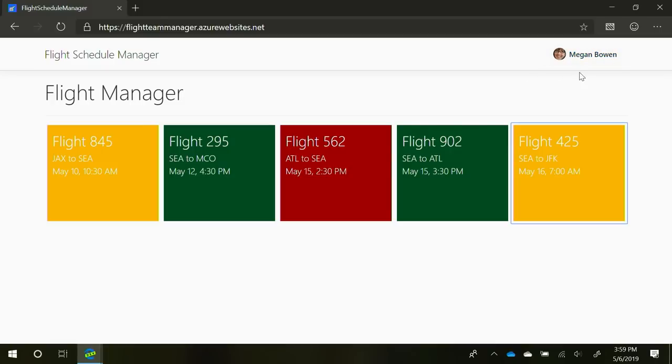Megan is the flight administrator, and we can see that there's a series of different flights here. Red means that that flight needs more staffing in particular. Yellow means that it's staffed moderately. Green means that it doesn't really need any more staff.